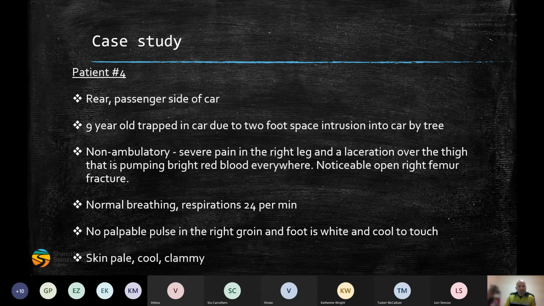The patient's breathing normally, as per the scenario. Respirations are at 24. There's no palpable pulse in the right groin, and the foot is white and cool to touch. Skin is pale, cool, clammy. So what are we triaging this patient as?